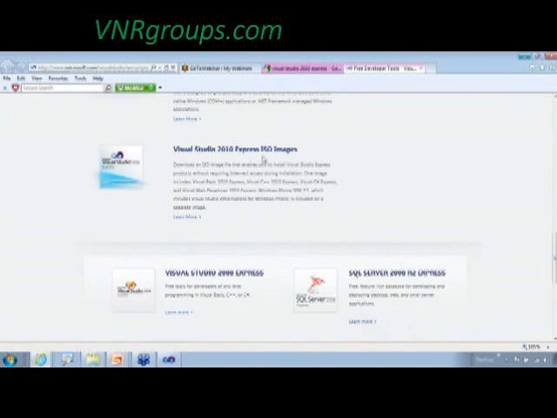The Express edition with all, the 2010 Express ISO images, with which you can actually do Visual Basic 2010, C++, C#, web, phone, everything. So you can do everything with this one. I recommend you get this one downloaded and installed on your machine.